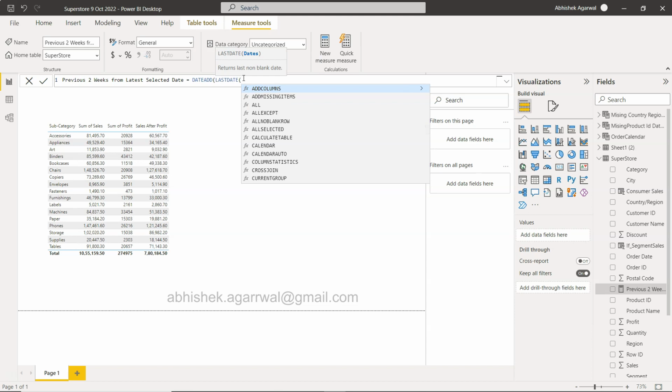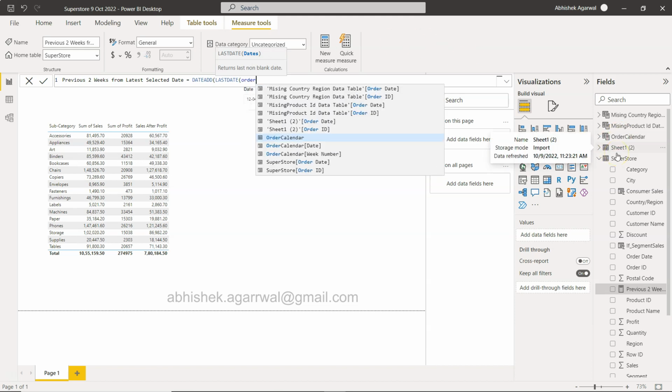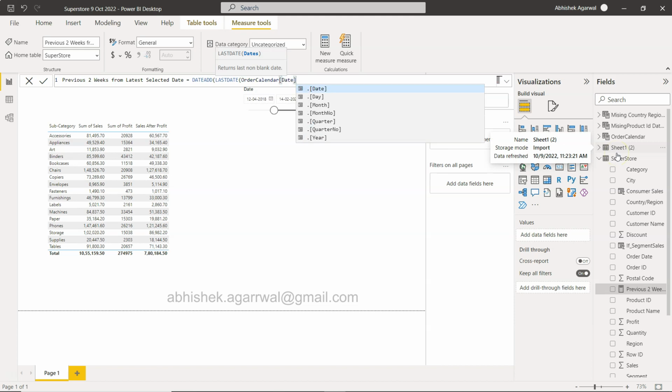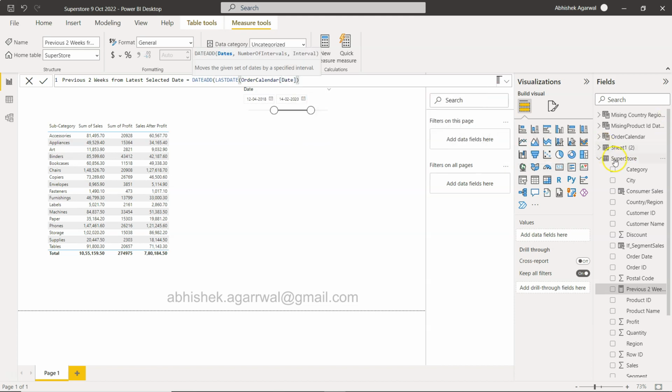Okay, so DATEADD, last date. Last date is based on the order calendar date, that's what it is in the filter. The order date calendar is based on the order date over here, and both the tables are joined. Then we want to get the last 2 weeks, so that means 14 days, and day. You can have day, month, year, whatever you need. When you click OK, finally it is coming.